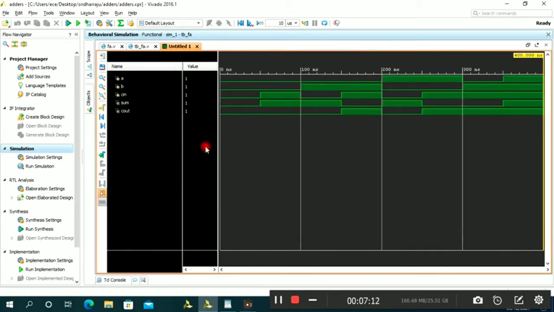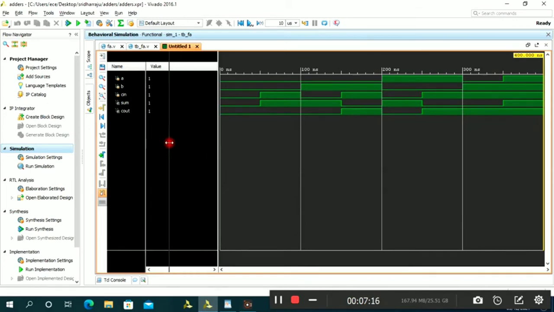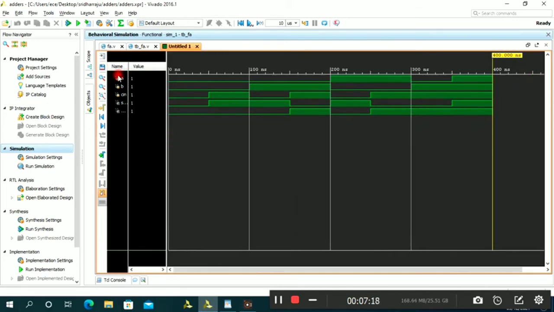Here is our full adder waveform. See here, the total time scale is 400. This is the A line, this is the B line, C in line, sum and C out line.